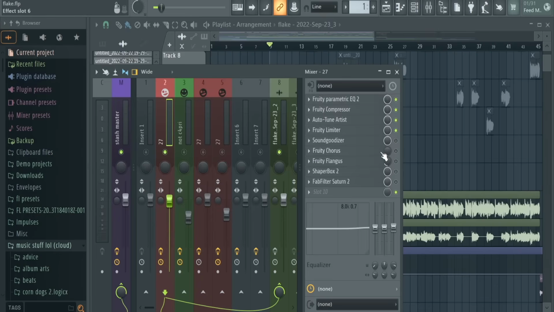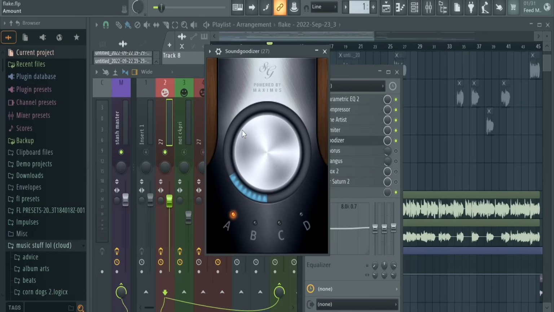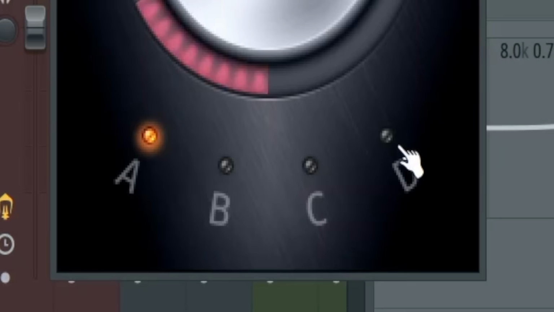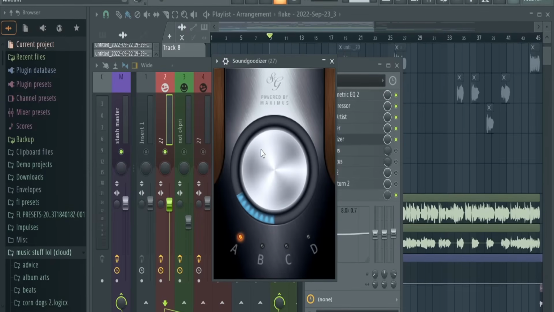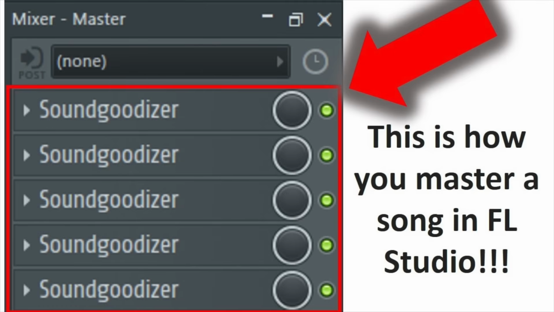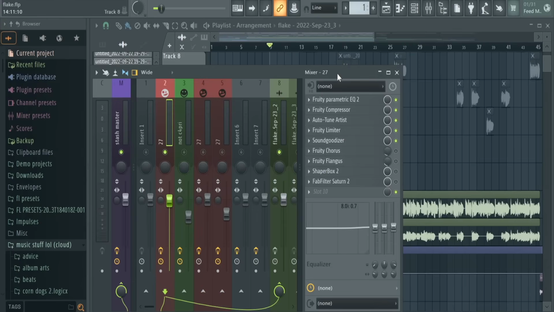All right, moving along. This is the most essential of all plugins: Sound Goodizer. You can use whichever one of these you want, whichever one sounds good. It doesn't matter. Just put it on. Trust me, you never have too much Sound Goodizer. Honestly, if you had the whole rack of Sound Goodizer, you'd be chilling. Oh yeah, let's see how it sounds.